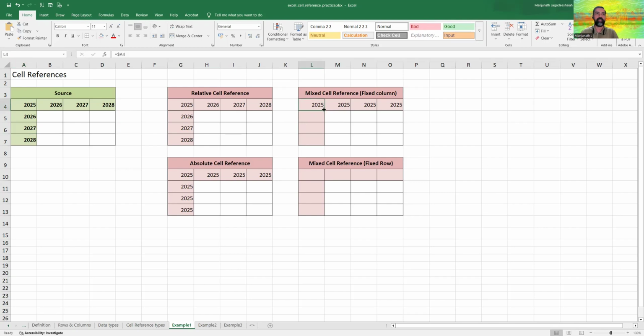So let us drag this vertically down and observe the value. As expected, L5 is copied from A5, L6 from A6, L7 from A7. That demonstrates mixed cell reference where we are fixing the column. Let us go to the mixed cell reference and fix the row. Select this cell L10, type equal to, and then select our source cell A4.